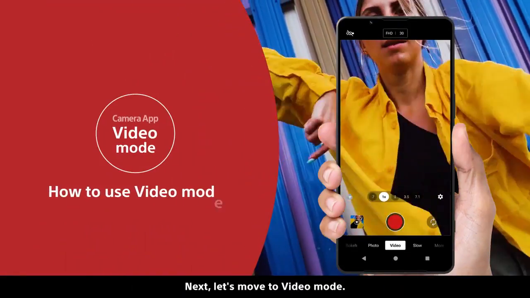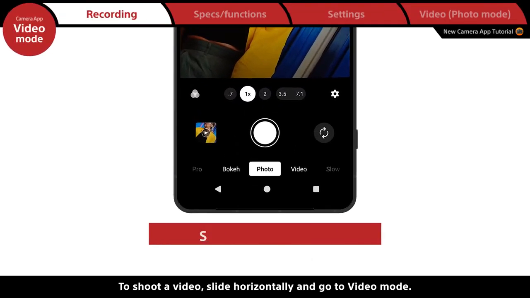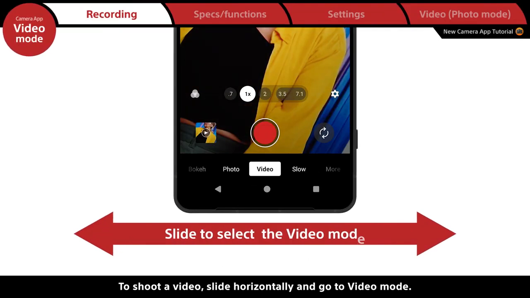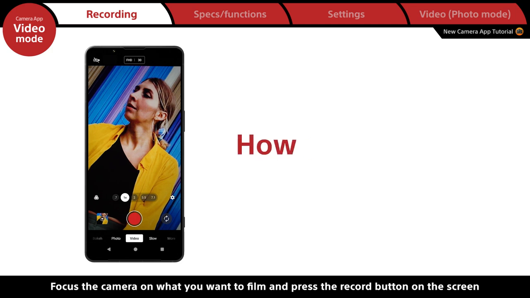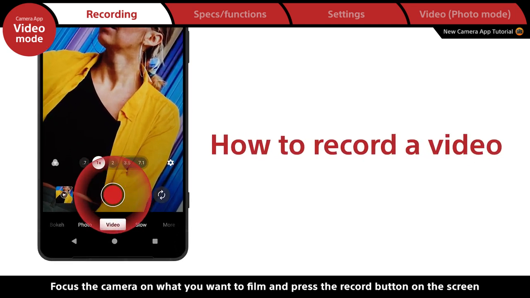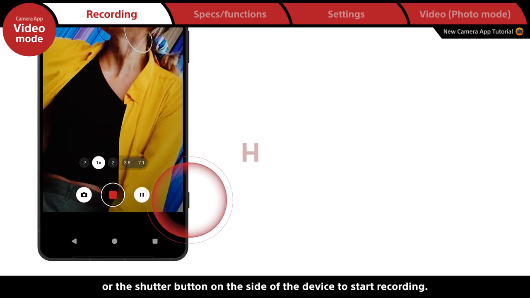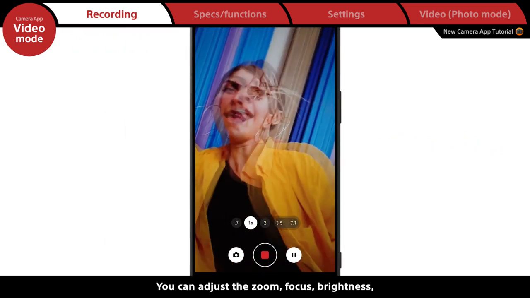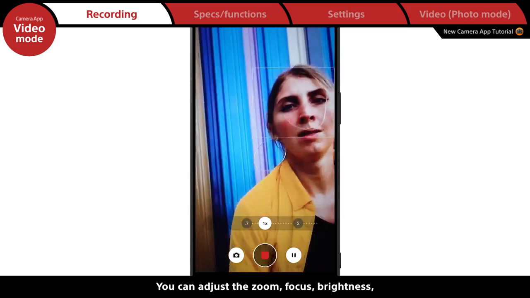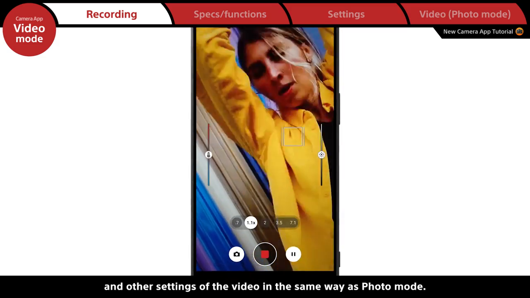Next, let's move to video mode. To shoot a video, slide horizontally and go to video mode. Focus the camera on what you want to film and press the record button on the screen or the shutter button on the side of the device to start recording. You can adjust the zoom, focus, brightness, and other settings of the video in the same way as photo mode.